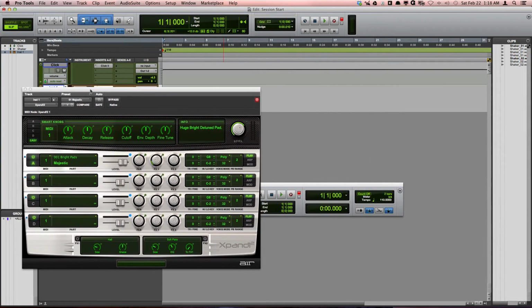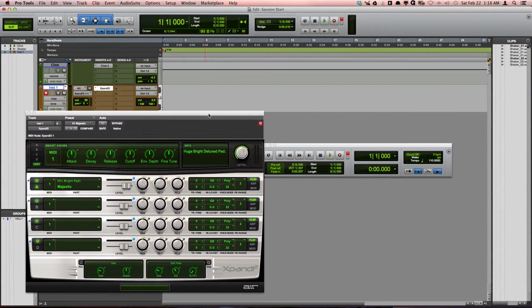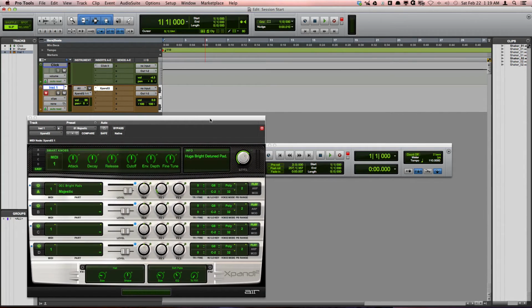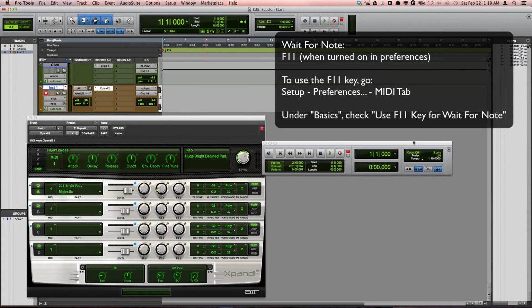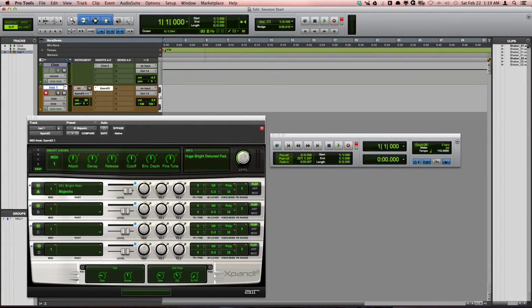So one thing that can help a lot if you're trying to record yourself is to use a feature known as MIDI Wait for Note. And that is this button located right here on the transport window. When that is on, if you press record, you'll hear the metronome start. But Pro Tools won't start recording until you hit a note. So let's go ahead and record, and I will record from my piano keyboard.